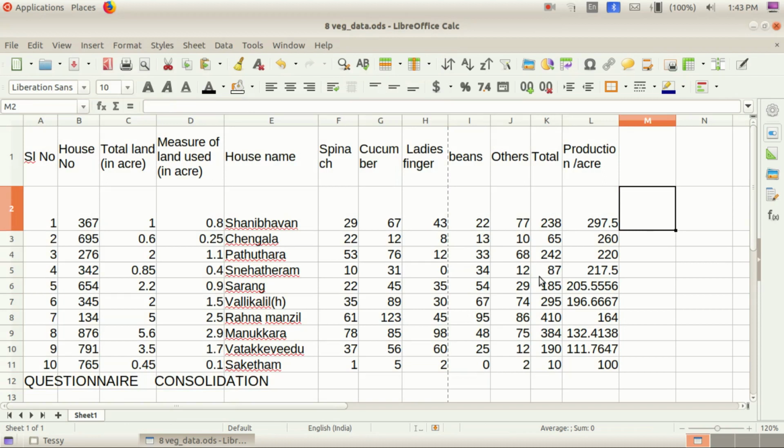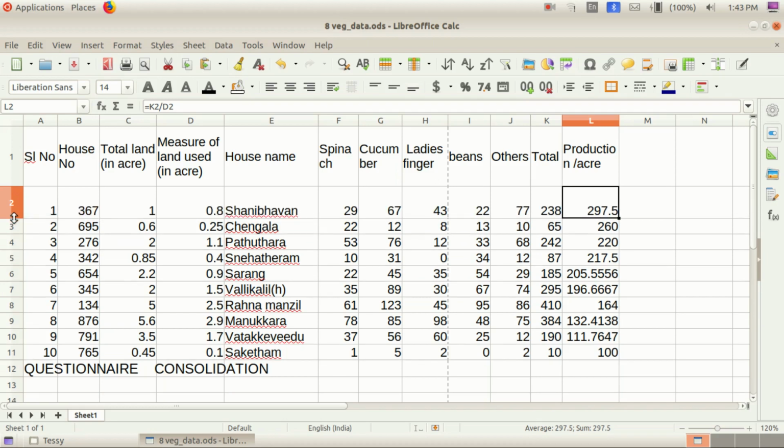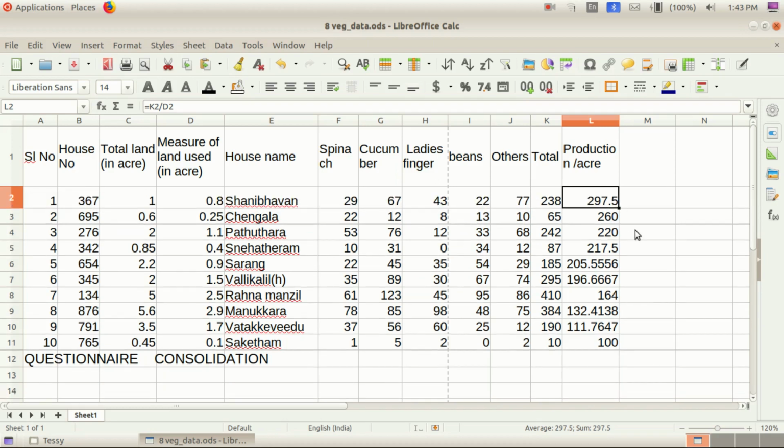Okay, did you find out, children? Who is that? Yes, Shani Bhavan. That is the house name. Shani Bhavan prepared more vegetables. Isn't it, children? Okay. Do you understand? This we sorted here. Look here. 297.5, then 260, then 220, 217, 205 like that. In descending order it is arranged, children.